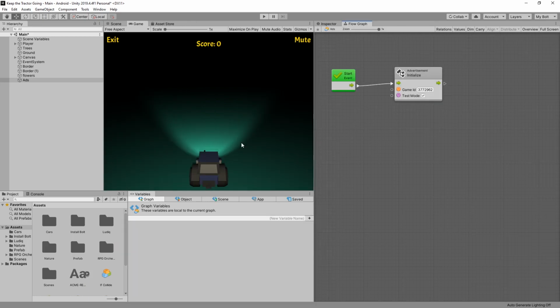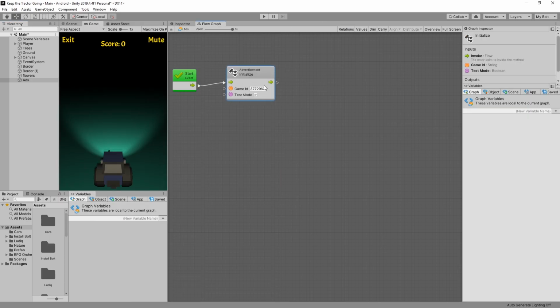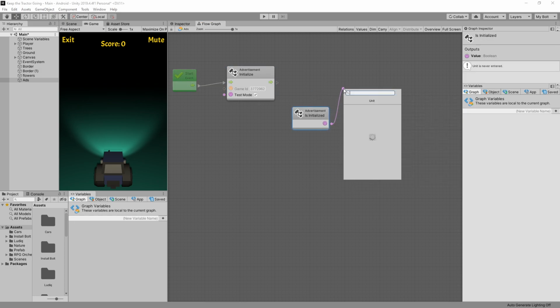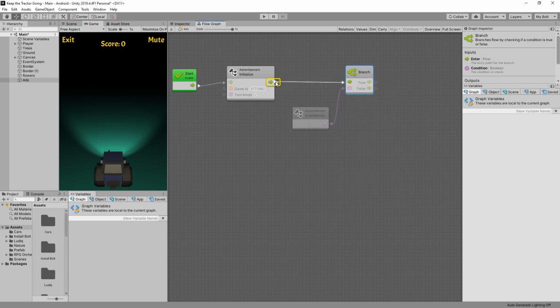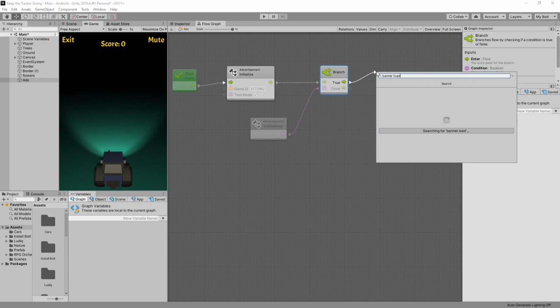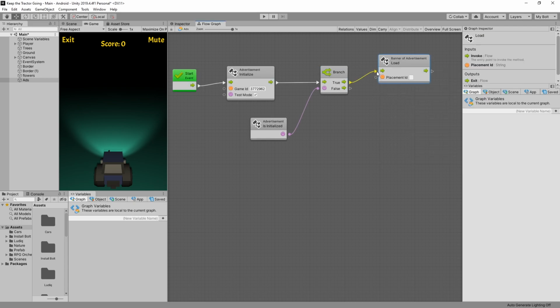So for a banner, I want to display the banner during the gameplay at the bottom right here. And I want to do that as soon as the advertisement is initialized. So in our ads flow graph, after we ran the initialize, I want to check if we successfully initialized. I can do that by pulling the advertisement is initialized and using this in a branch. So connect it here. If it's initialized, then I want to load my banner. So say banner load, and I'll also use the one with a placement ID. And the placement ID for our banner is banner.